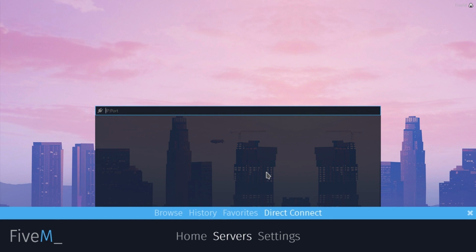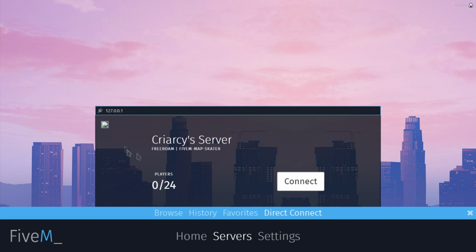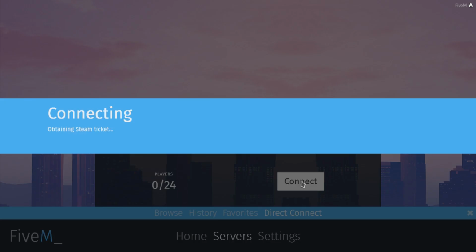Okay, once you're into FiveM, you go to Direct Connect. If you don't know how to start a server with CFX, once that program's launched, you just type in 127.0.0.1, and this will bring up your own server. So in this case, obviously here. Hit connect, and I'll be with you in a sec.